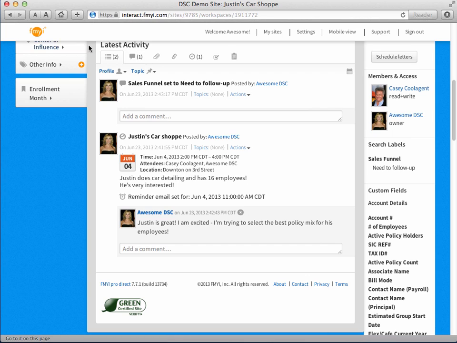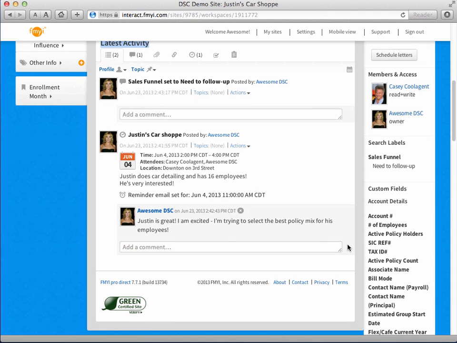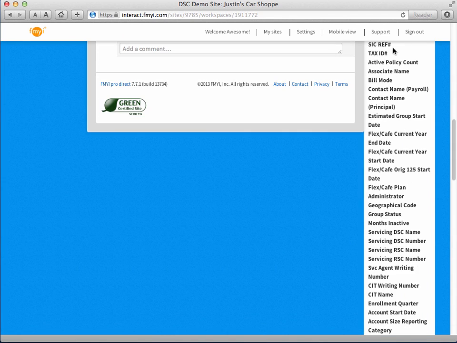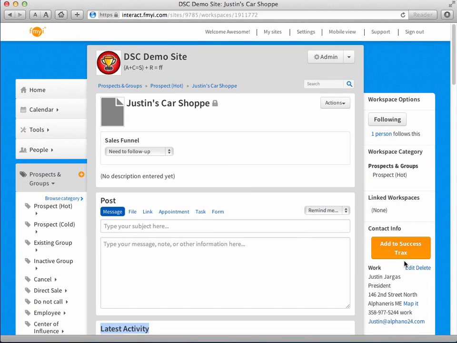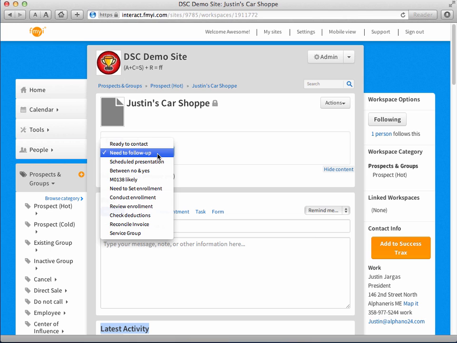You'll notice in the center, there's a latest activity section. It looks just like your favorite social network, where everything that's posted regarding this one prospect stays secure and organized in this one spot. Also, going down the right are all of the details that you could fill in as you find out about this group. Now, here in the top, we're going to keep the group up to date in our sales funnel by just dragging and dropping where it goes.